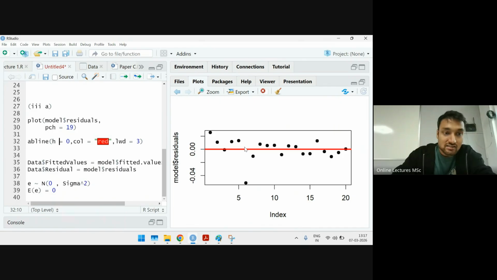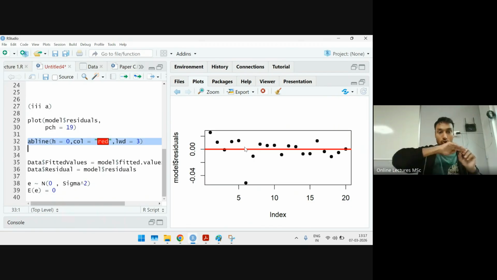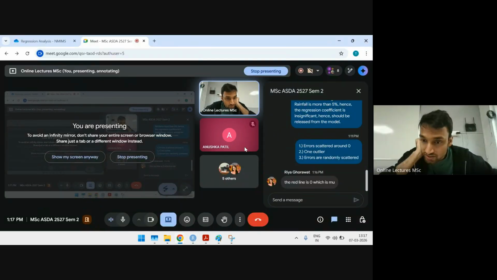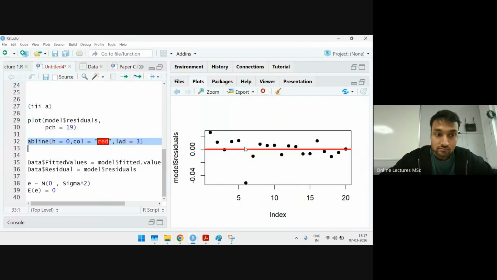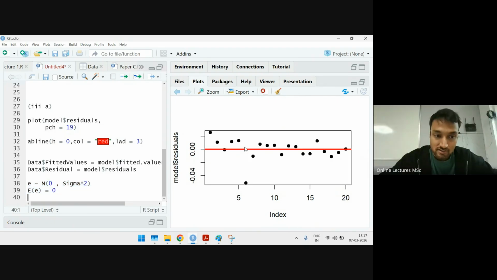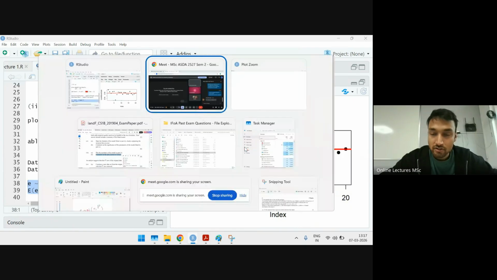So abline can work two ways. It can work horizontally or vertically. You can also give a slope and an intercept term. If you remember, abline was something we studied in the QQ plot, to draw a line that passes through the origin. Yes, sir, the red line is 0, which is mu. Yeah, correct, absolutely. It is the mu of the error term. With respect to the error term, yes, it is the same. Yes, absolutely right.